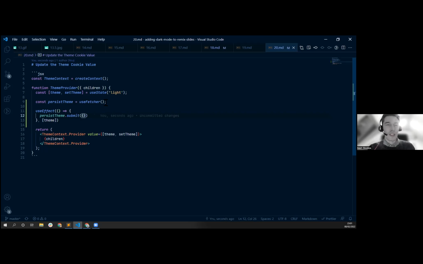The first field is going to be the body of the request that we're sending. So we want to send our new theme value. And we can set these options. So here we'll want to set the action. So this is the route that we want to send the request to. So in this case, action set theme.